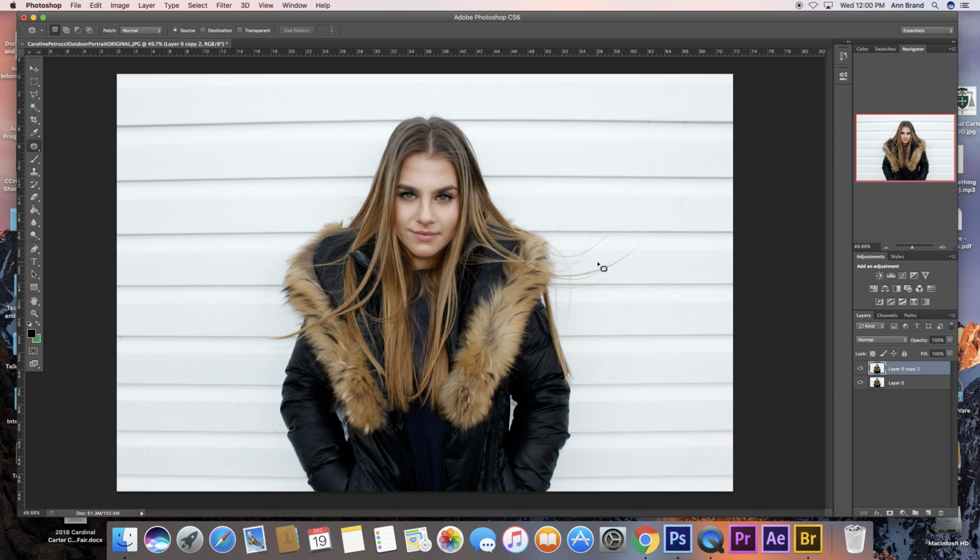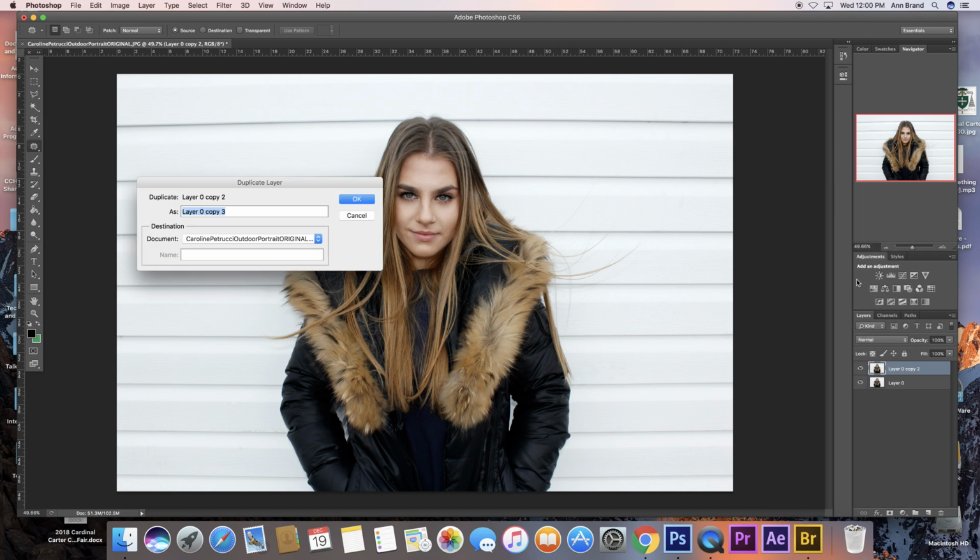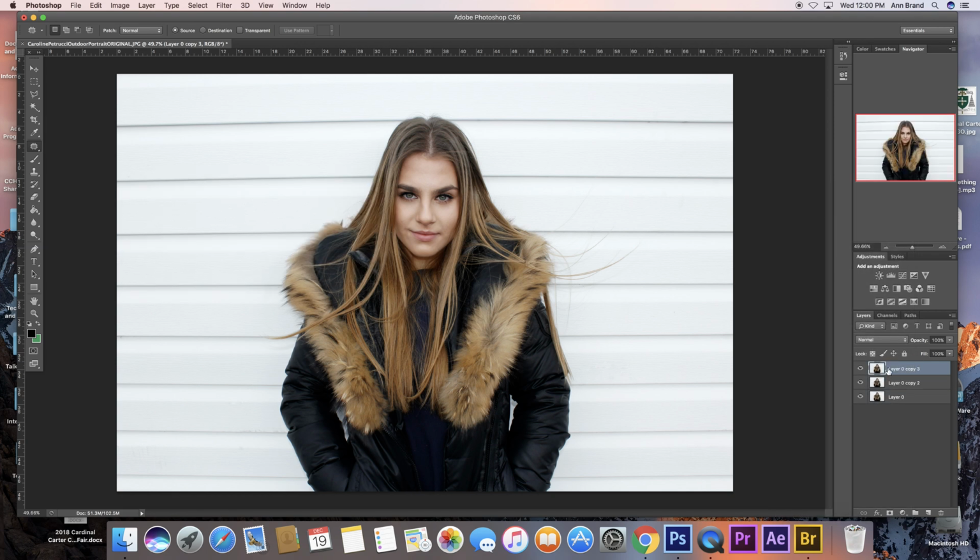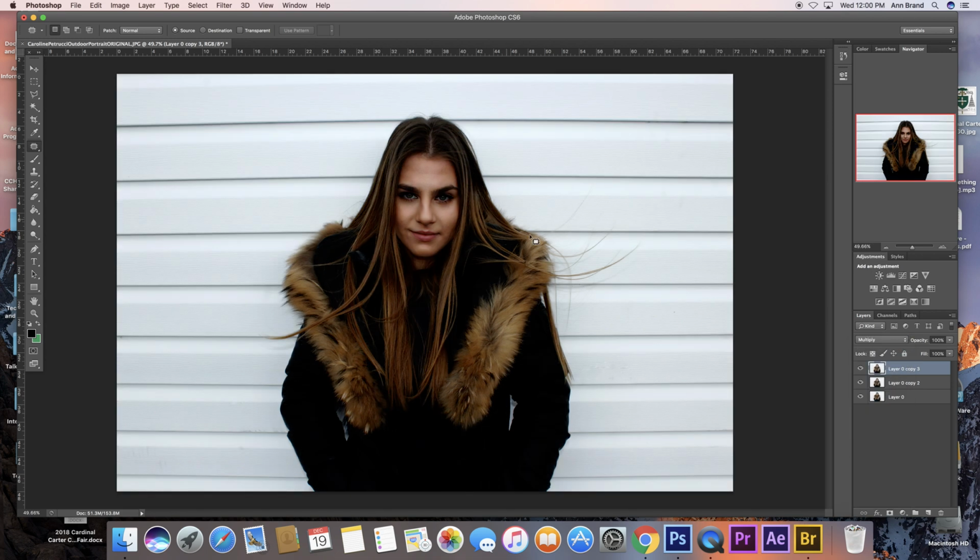So today, the vignette. Once you have your original layer and your good layer, duplicate your good layer. And now you're going to click here and choose multiply. What that will do is take every single pixel and darken it by 10 times. So it looks quite dark, but don't worry, we're going to fix that.